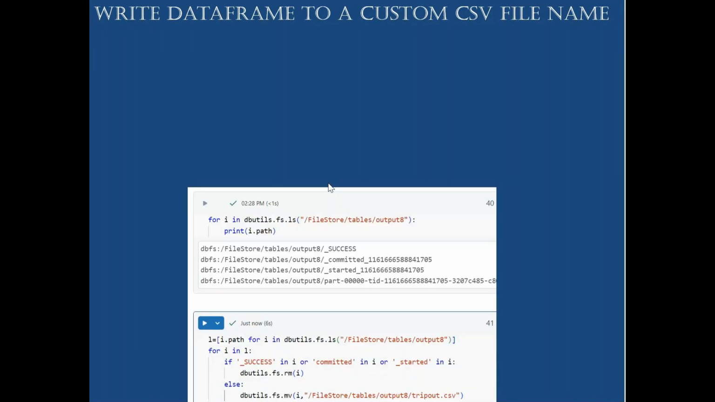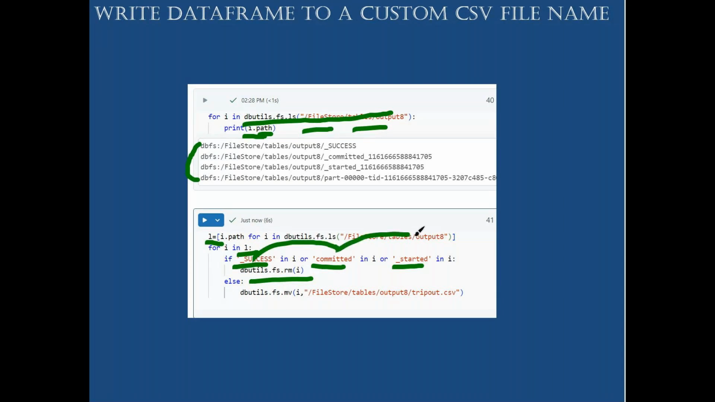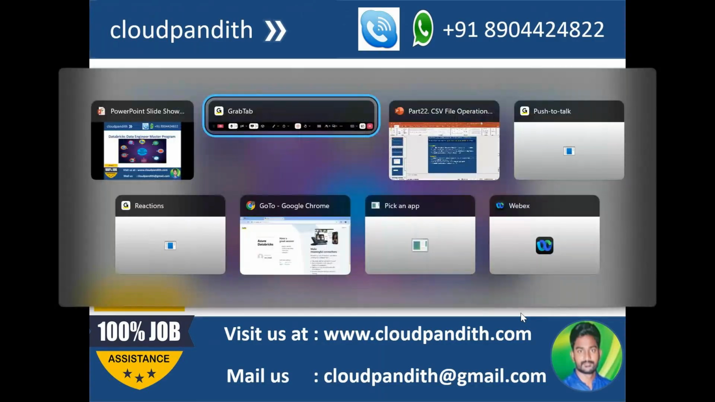So first, this is the code that works. You know what I am doing here? dbutils.fs.ls gives the path, name and size of the file. I'll take i.path, meaning I get only the paths, so I'm collecting all the paths into a list. From the list, I'm checking whether the path contains success, committed or started, then remove it. If it is not committed, started or success, if it is the part file, then whatever file you have, you have to move it into trip_out.csv. Move means we are renaming the file from the part file to trip_out.csv. I'll show you this in the hands-on now. This is also very useful. Now let's go and see how we can do this.